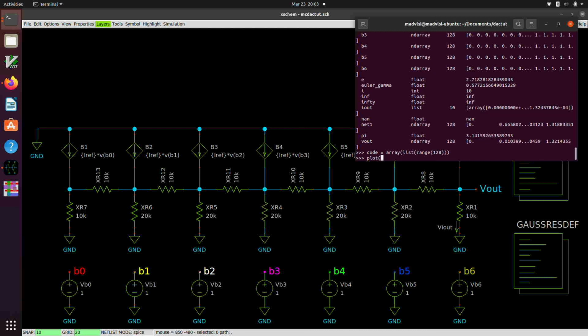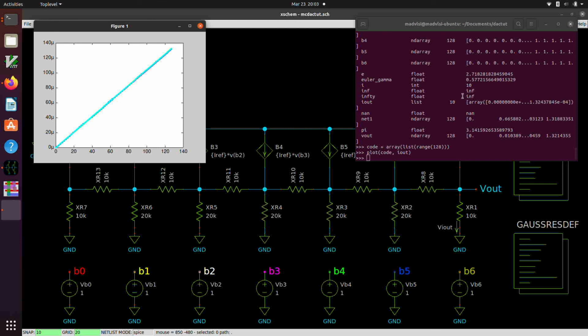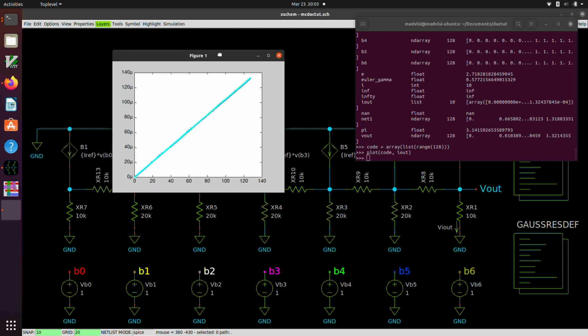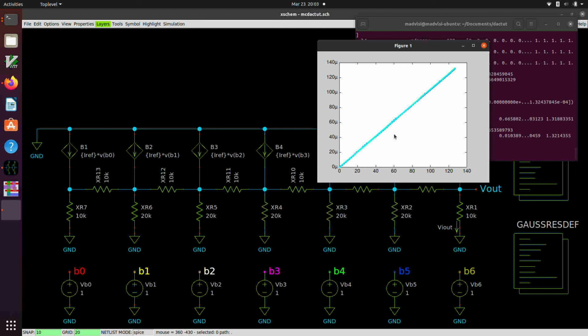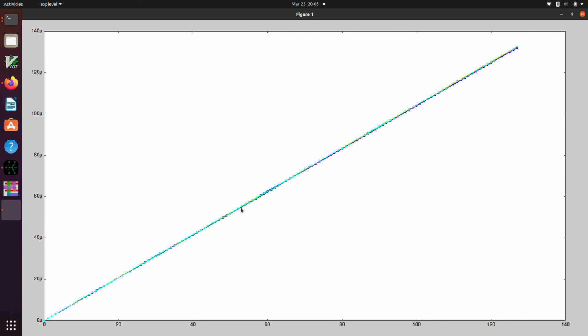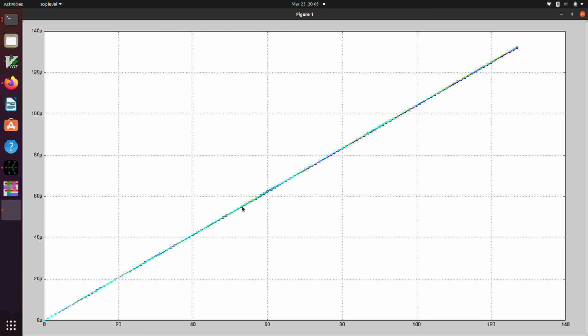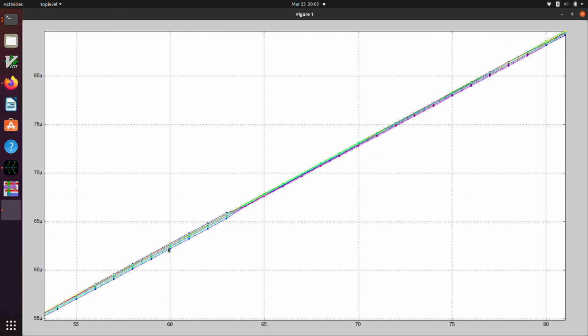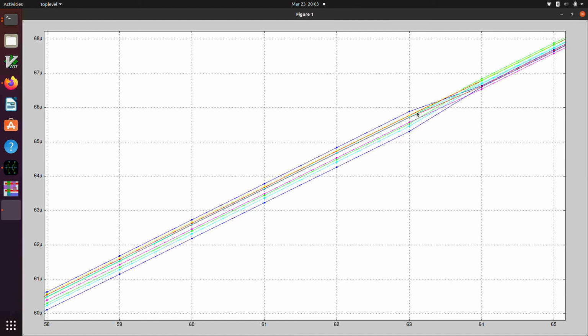We can do plot code iout. Now you can see there's some variation here in our transfer characteristics. You can see they're sort of wandering around. If I zoom in here, you can kind of see that there are non-uniform steps and there is some spread, which is commensurate with having variation in the network.